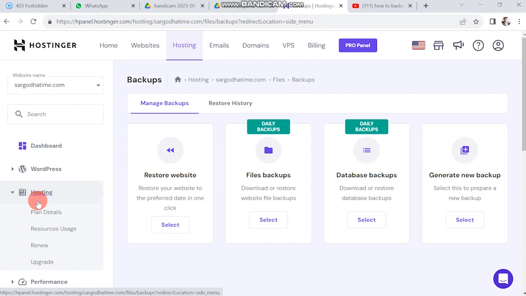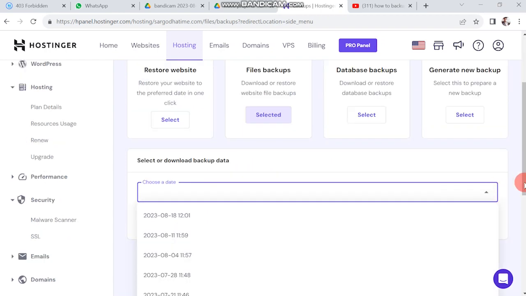This section has 4 features. The first one is Restore Website. The second one is Files Backup. The third is Database Backup. And the last is Generate New Backup.